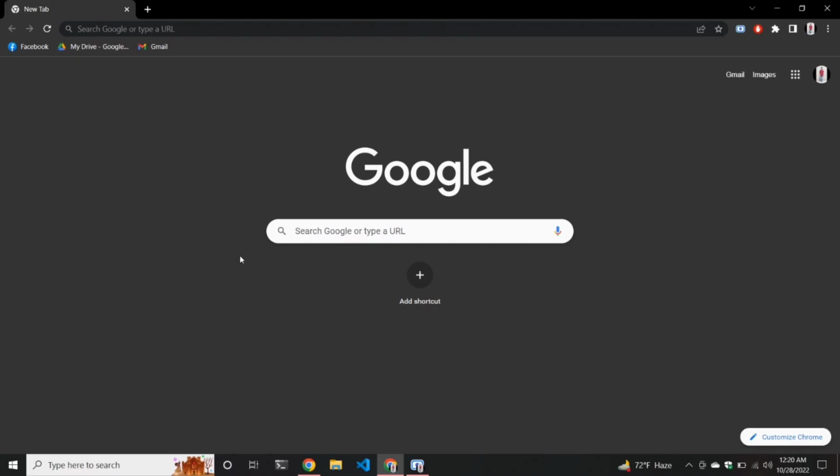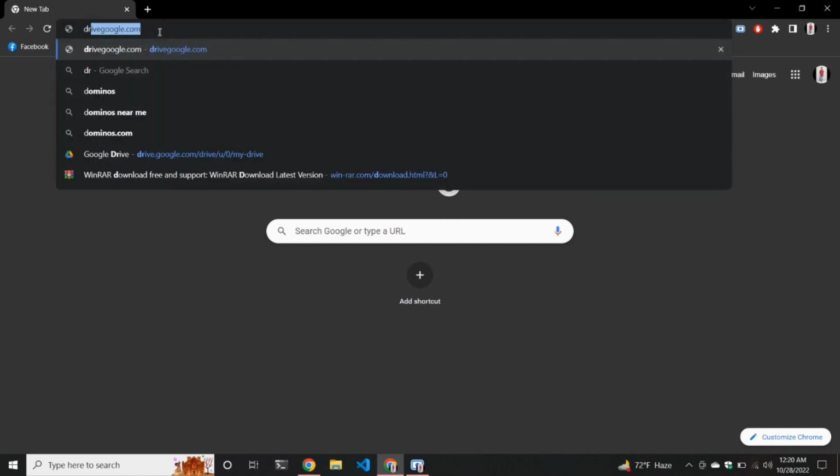So today I'm going to show you how to share Google Drive uploaded file links with your friends or with anyone. So first of all, you have to search drive.google.com in the search section.